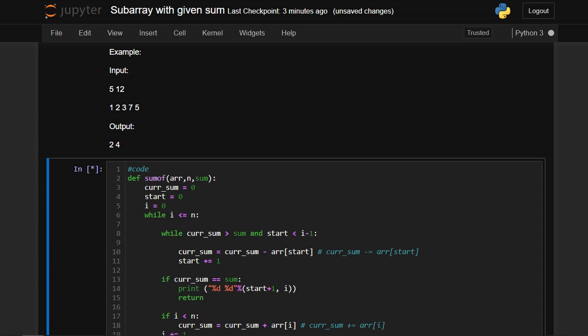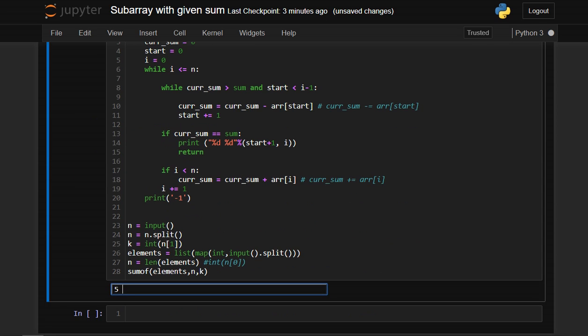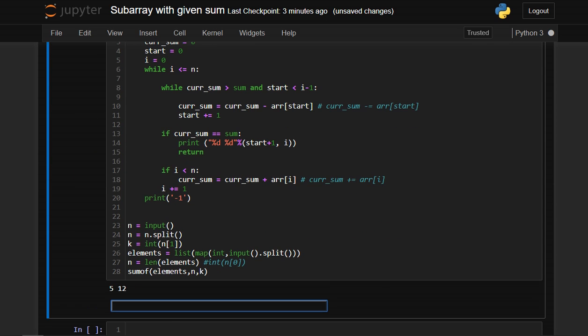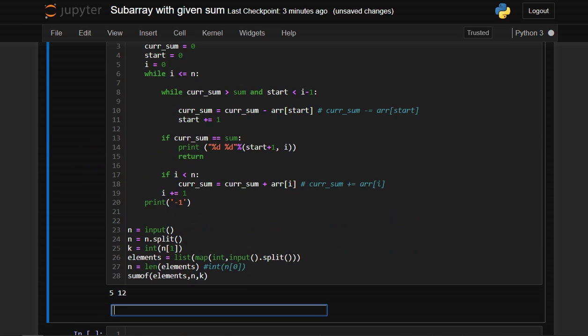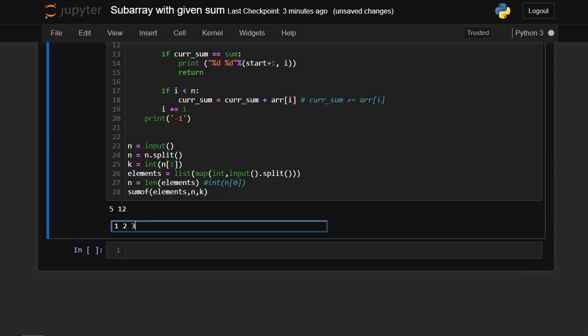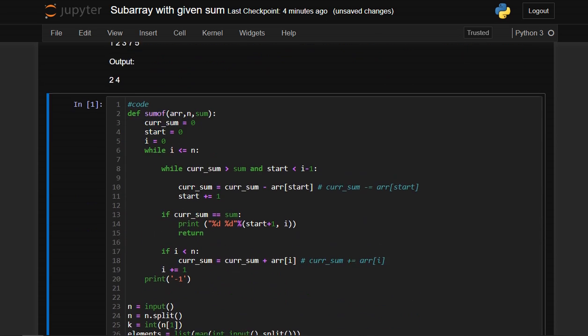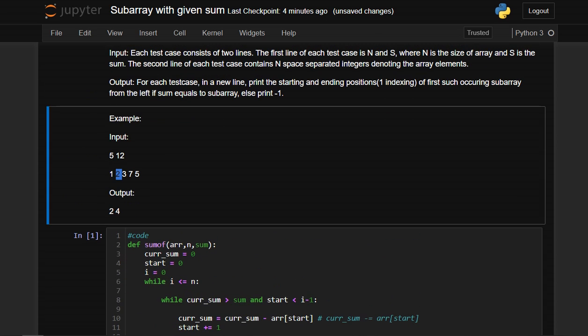I'll give the input as 5 space 12, and the array elements are 1 2 3 7 and 5. Boom, we got 2 and 4 as the output. Here 2 and 4 are the array indexes. That means the sum from index 2 to 4, that is 2 plus 3, equal to 5, then 5 plus 7 equal to 12. That's the required sum. Hooray!